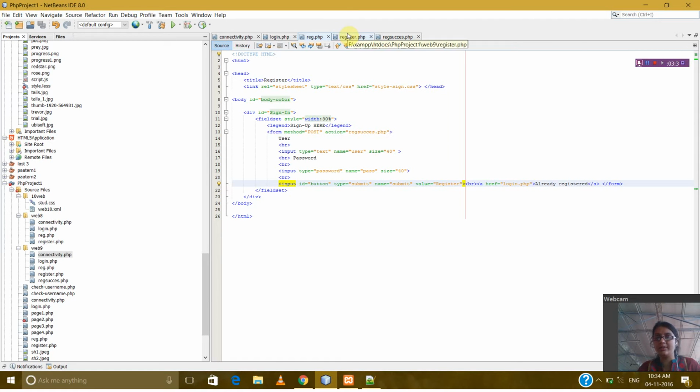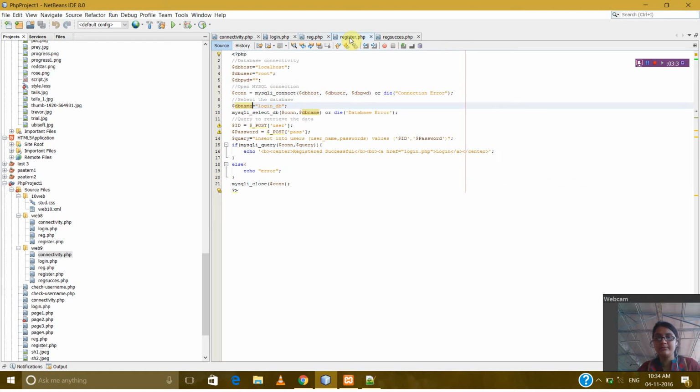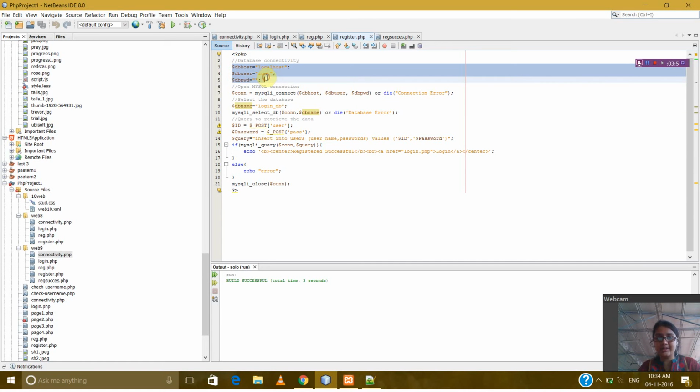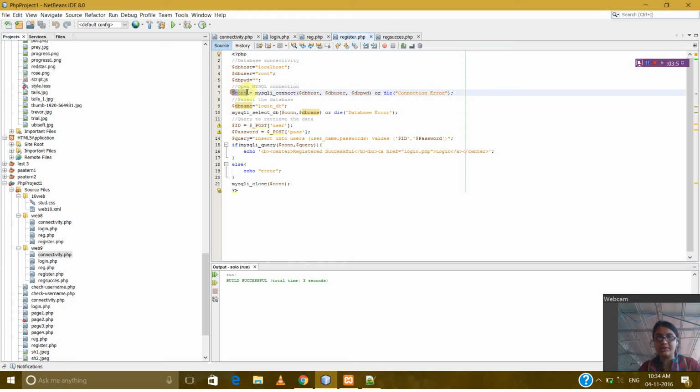Now we'll go to our register.php. In our register.php, we have the database localhost, user, and password, and this opens the database connectivity. Now connection, mysql_connect, db_host, and if it is not right, it will give a connection error. This is used to open my SQL connection. To select the database, we're using the database name login_db, mysql_select_db. If it is not right, it will give a database error.